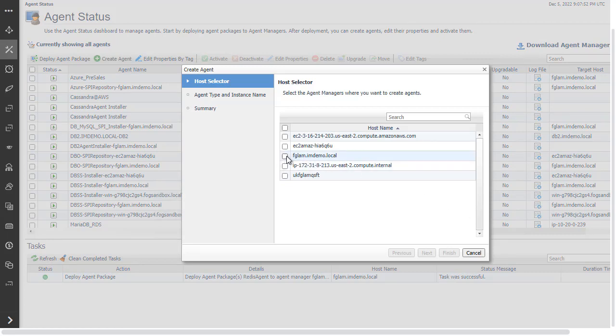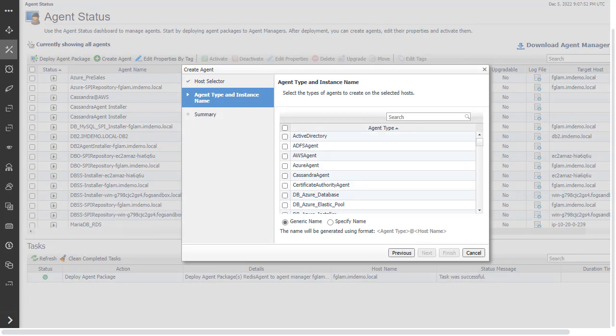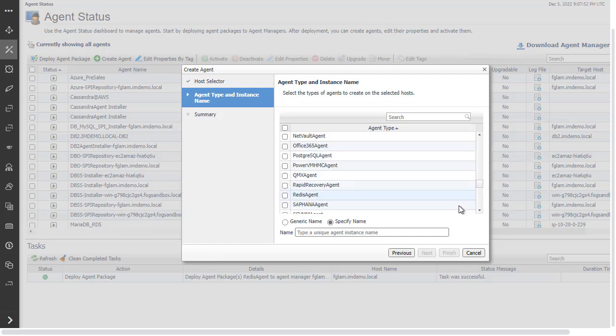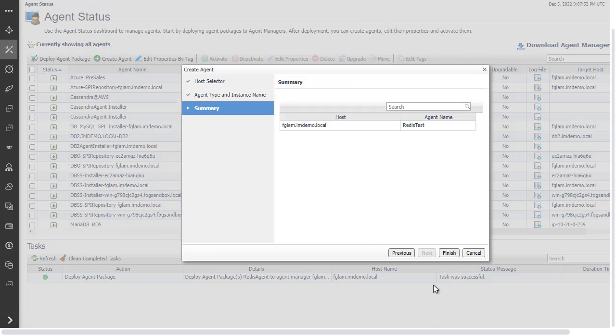Choose the agent manager on which the agent should run. Then click Next. Select the Specify Name radio button and select the Redis agent type. Then provide a name for the agent that will be created. This is not canonical and should be representative of the database instance that this agent will monitor. Then click Next. Click Finish.